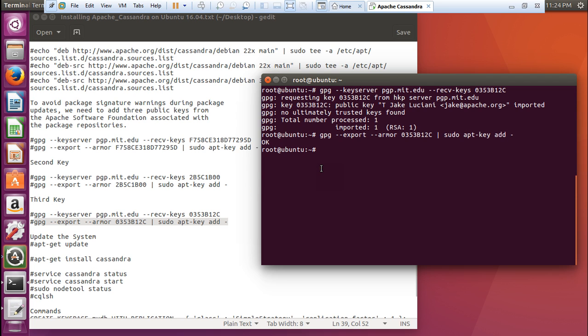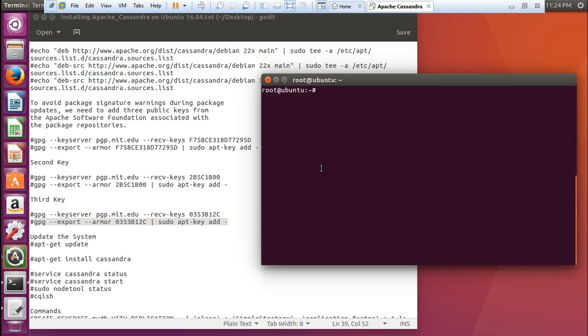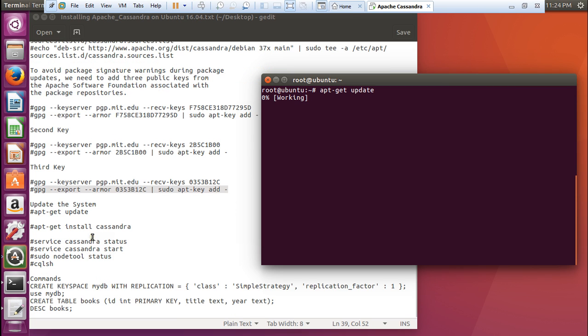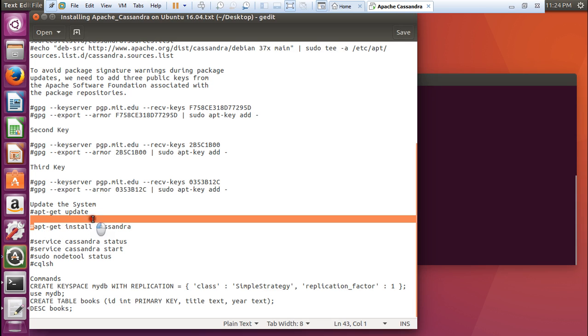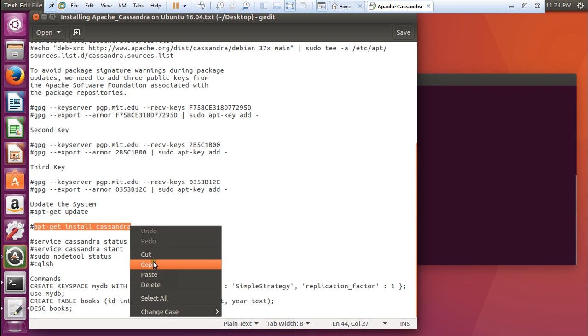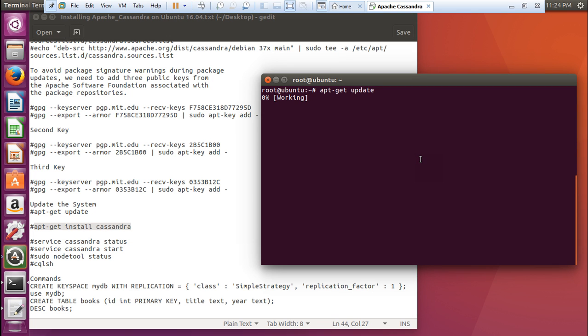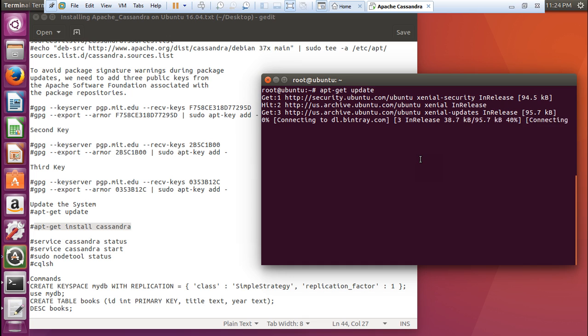So all the systems are being updated with the keys. Now what we have to do is to update the system again, with this command apt-get update, so that we are able to integrate all the repositories which we have added over here and all the keys which we have imported. And after that we just give this command, apt-get install cassandra. It will be installing Cassandra in just a second. So let's copy this and wait for the update to finish.